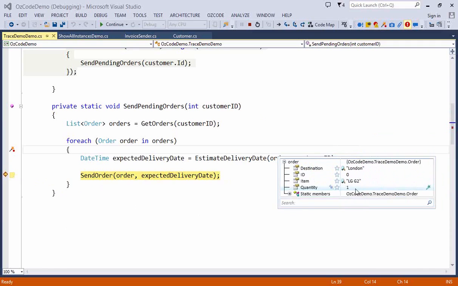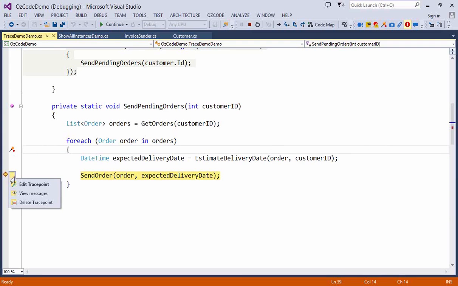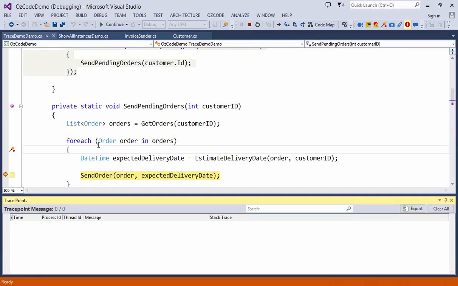Now I can close this menu, and you can see that on all the lines where I have tracing information, I have this yellow action, which I can click on and it will let me edit the trace point, view the messages, or delete the trace point. So let's click View messages, and you see that it's still empty for a while.